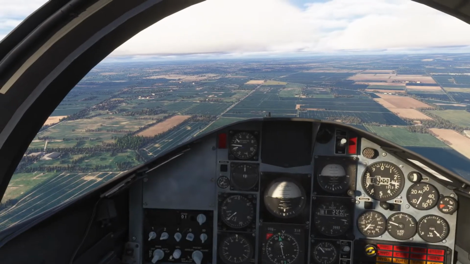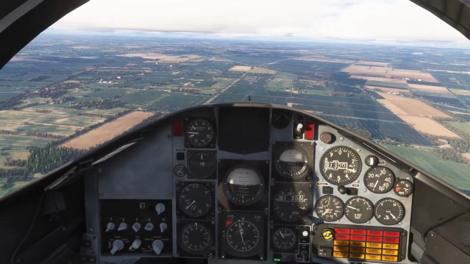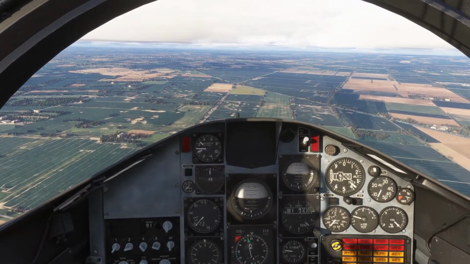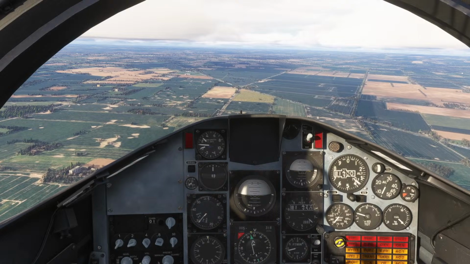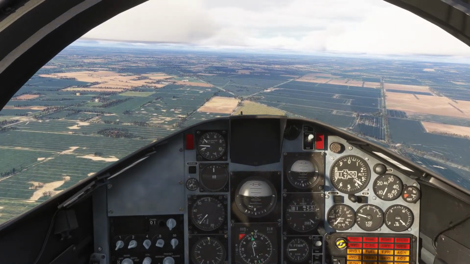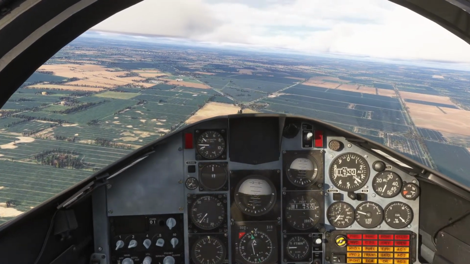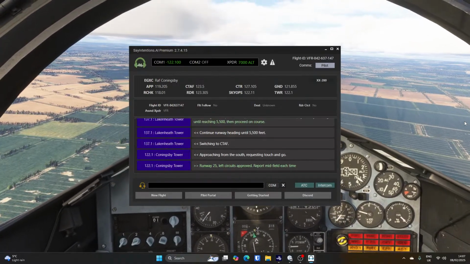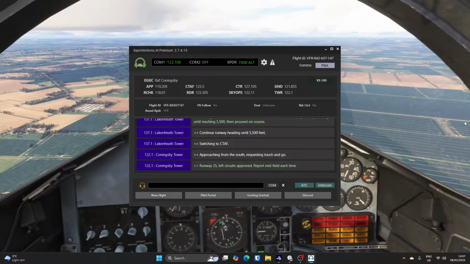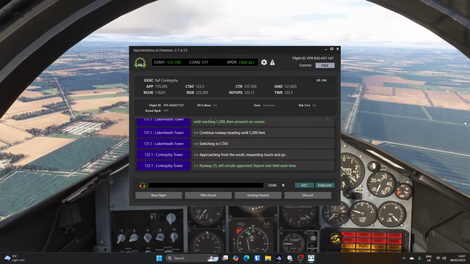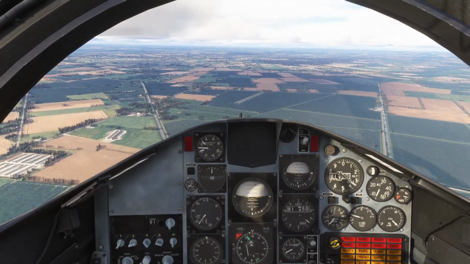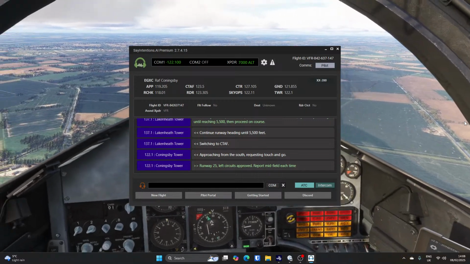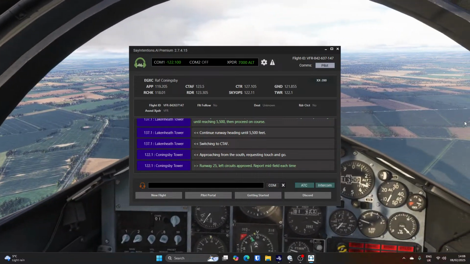Coningsby Tower, Hawk X-ray 280, approaching from the south, requesting touch and go. Hawk 280, runway 25, left circuit approved, report midfield each time. Coningsby Tower on final, runway 25. Skyhawk 1 Echo Golf, wind 260 at 4, runway 25, clear to land. Runway 25, left circuit's approved, report midfield each time, a Hawk 280.